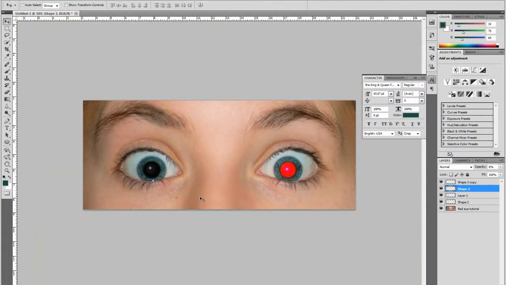Now, the more you mess with this, the more realistic of an eye you'll have, but that's just to give you an idea of the process which you would follow to correct red eye.